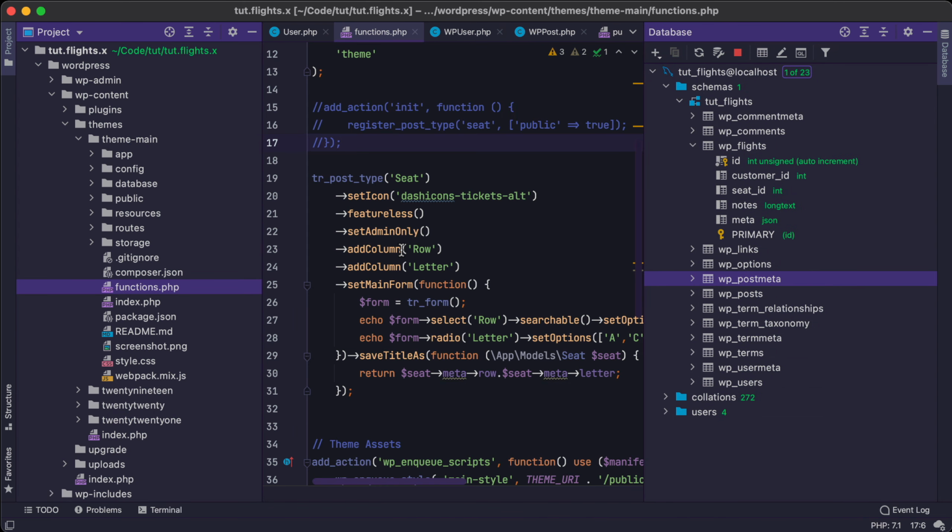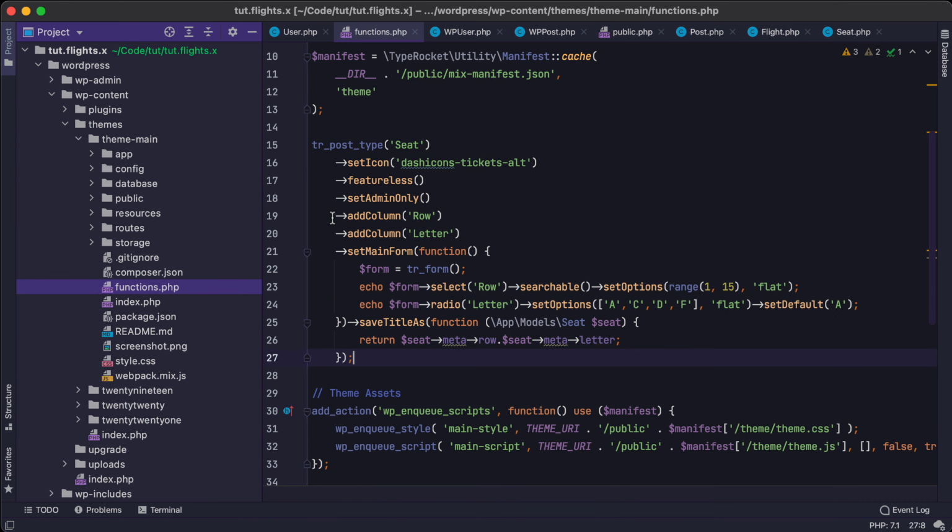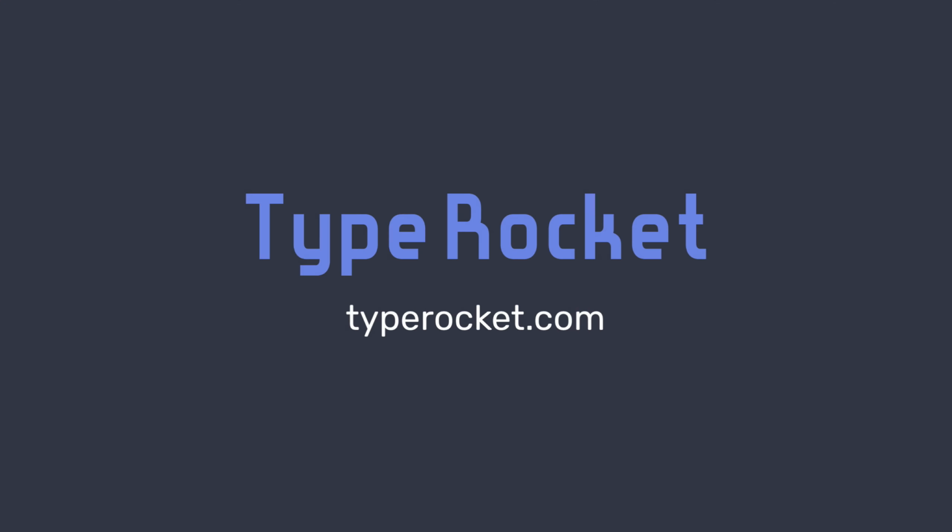And so here we have our post type set up and ready to go. This is the seats section, and then we'll move into the flights here in a second. Or not really in a second. We'll move into it in the next video. How about that?